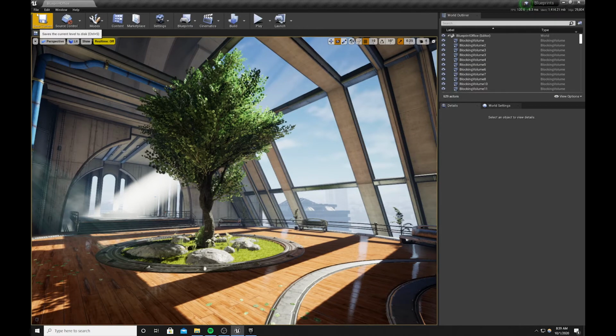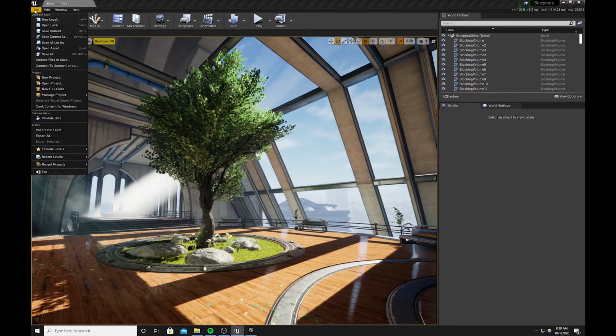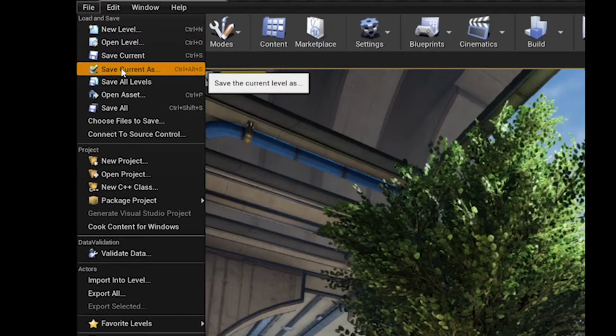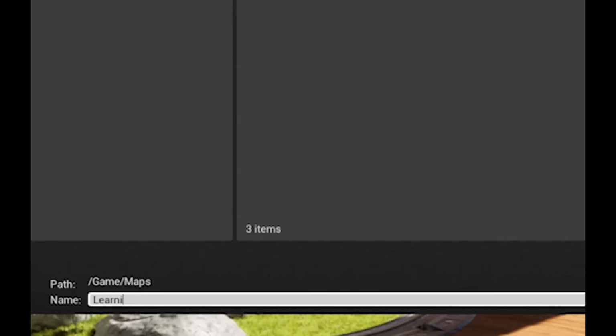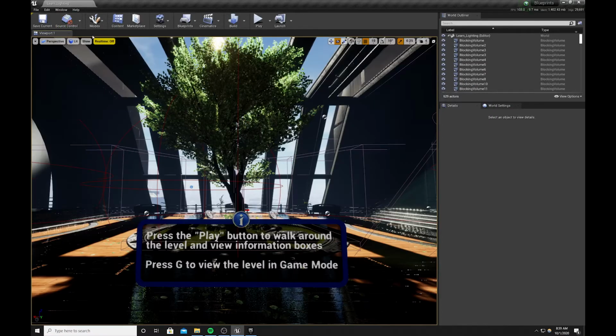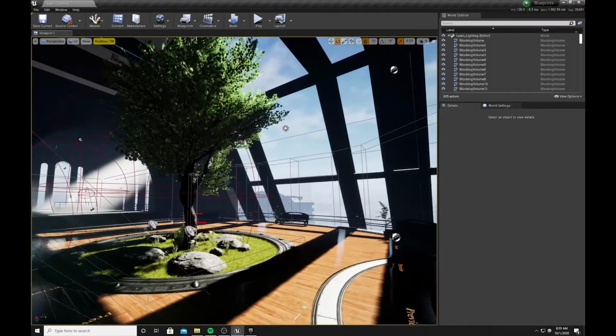So to get started, let's save this as a new file. So if we make mistakes, we can come back to where we left off in the original scene. Save current as, or we can call it Learn Lighting. Alright, so now we can be completely destructive with this.